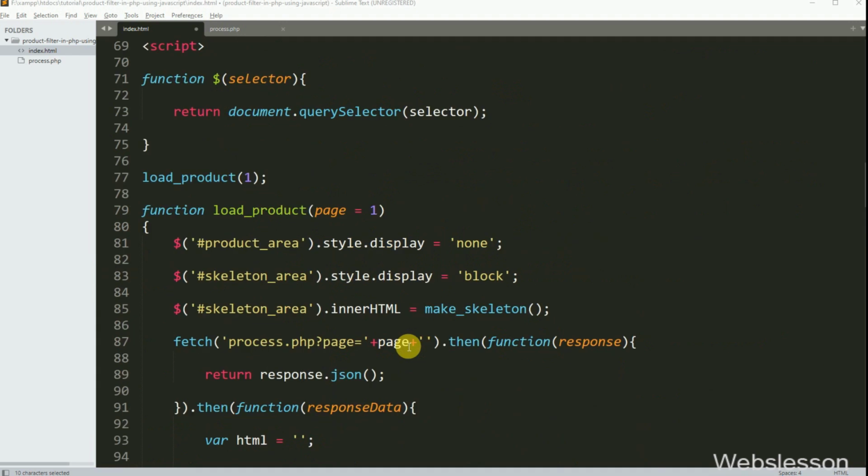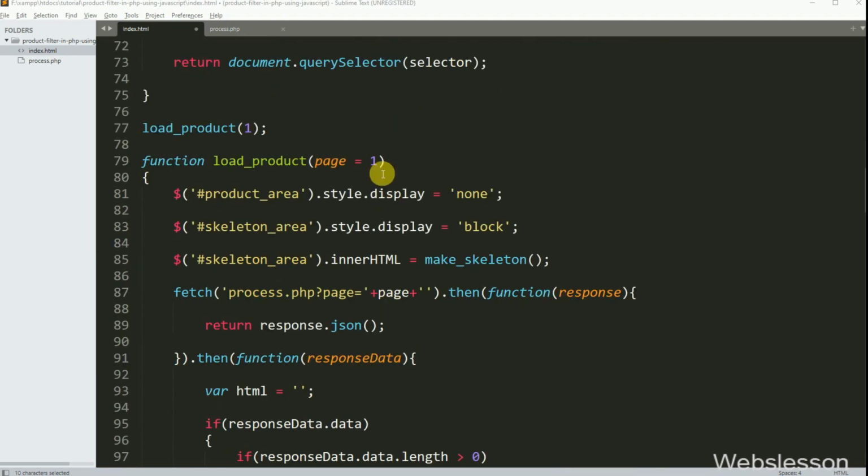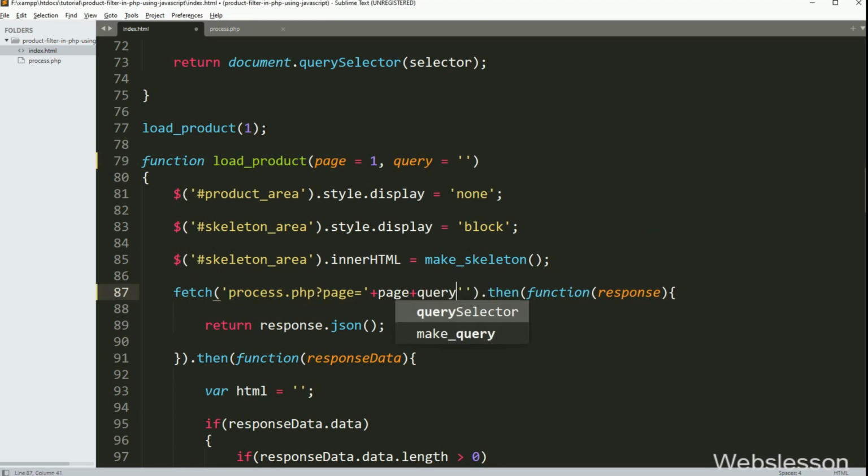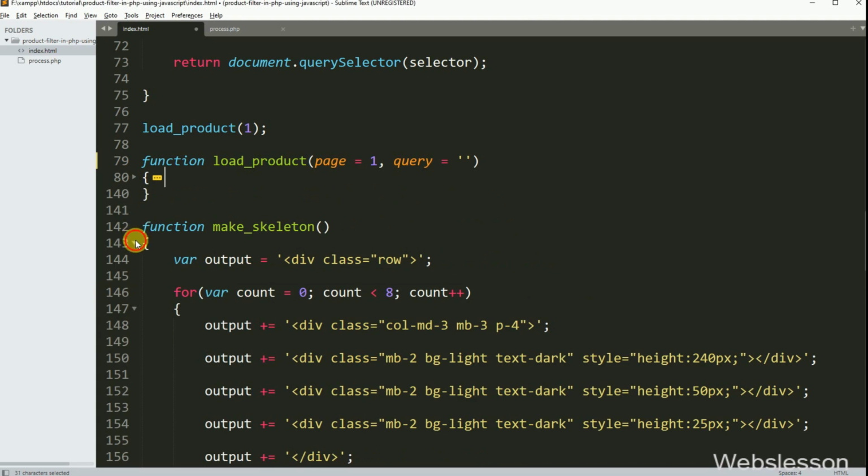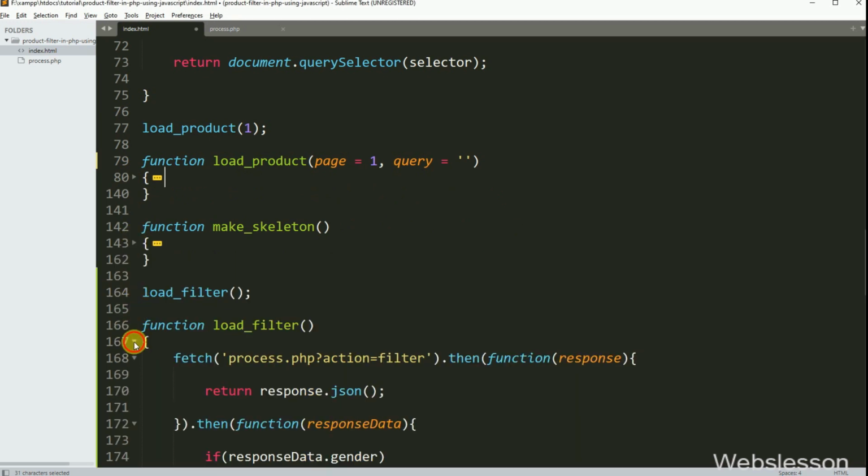First, we have gone to the load product function, and here we have written the second argument, query variable is equal to a blank value. Now, in the load product function, under the fetch method, we have appended the query variable to the URL, so it will also send the value of the query variable with the URL when it sends the request. Now here, we have created the make query function. This function will create the query for all filters.